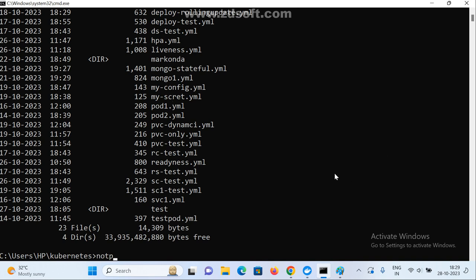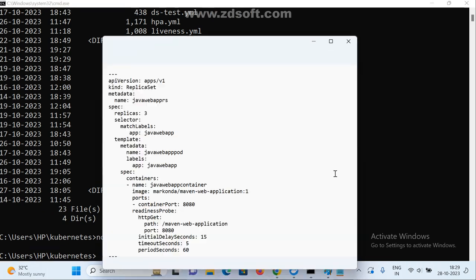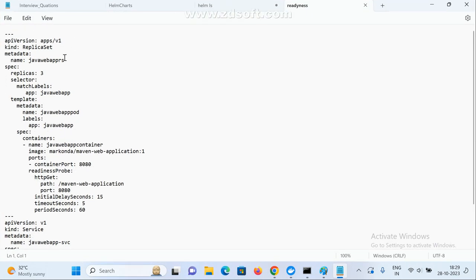Now notepad readiness probe.yml. This is the manifest file. This is the replica set. We can use a replica set, with apiVersion v1 and kind ReplicaSet, or we can use a deployment object, or a pod, whatever it may be. Here I am maintaining how many replicas? Observe here. How many pods will it create? Three. Usually it will create three pods. Remaining story is same only. I hope you know, right?